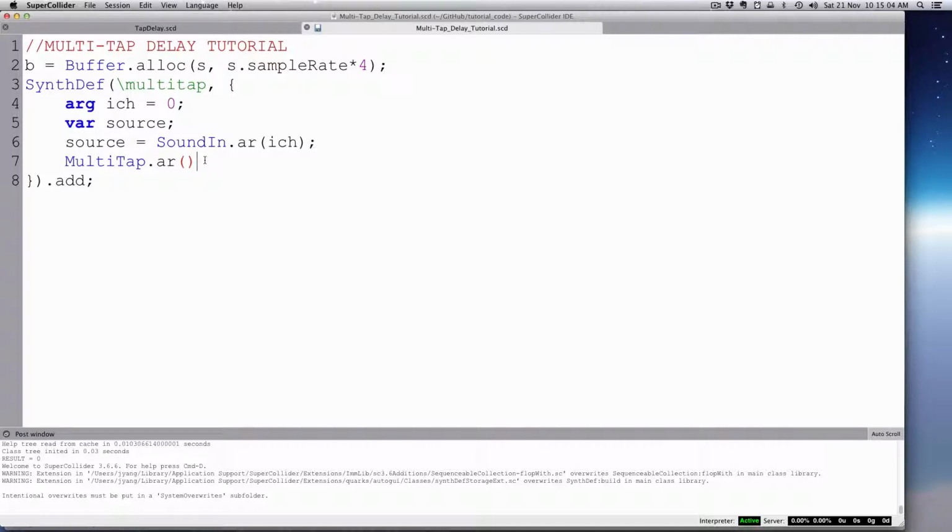Okay, and then we'll have a sig, and the signal will be the MultiTap. And then we'll send all this out to an out bus, and we'll send the signal out there. So we need an out bus argument, obs, and we'll send it out the left channel for now.